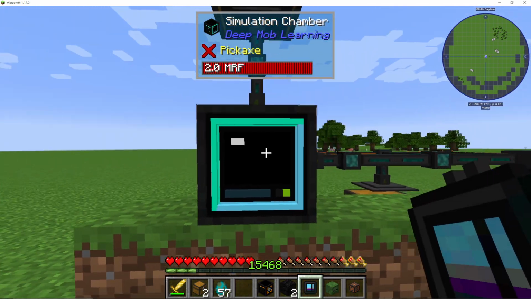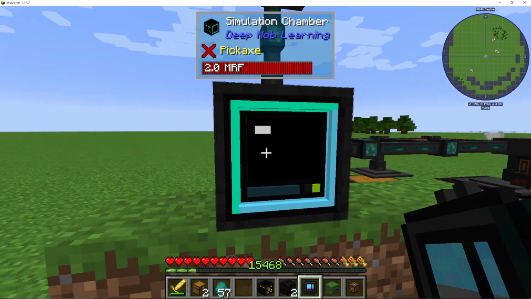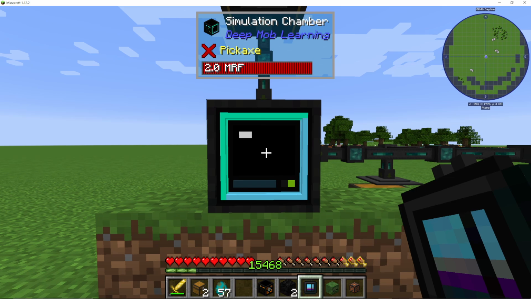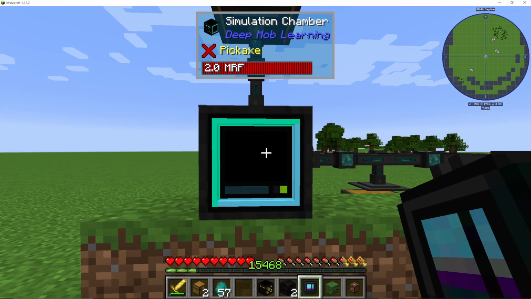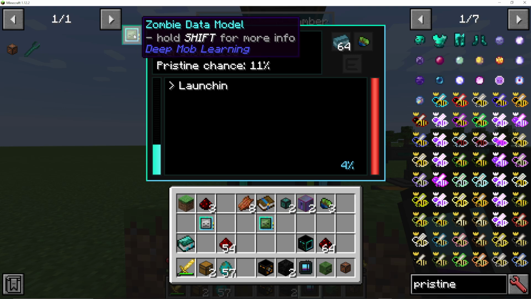So the first thing is that we're going to need a simulation chamber, and this tutorial does assume you already know how to use deep mob learning. Check out my playlist on my channel for deep mob learning if you don't. Now, we can only put into our simulation chamber from the top. So first up, we're going to put in our zombie data model.